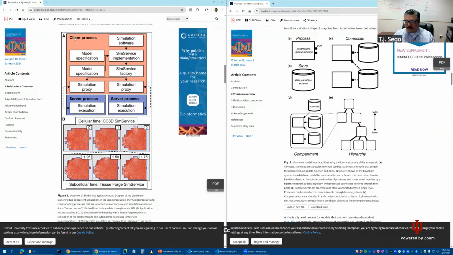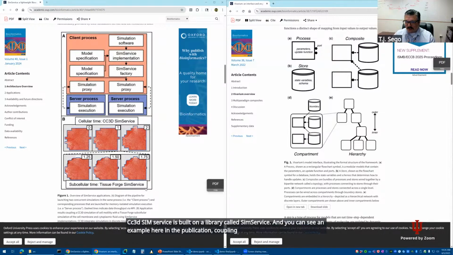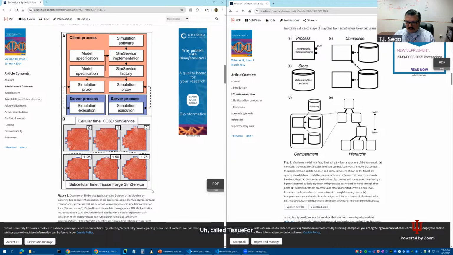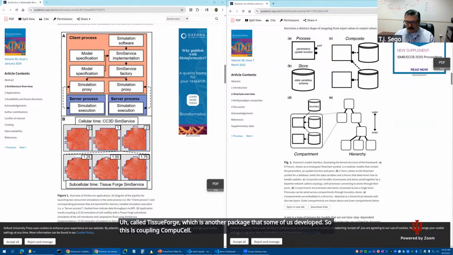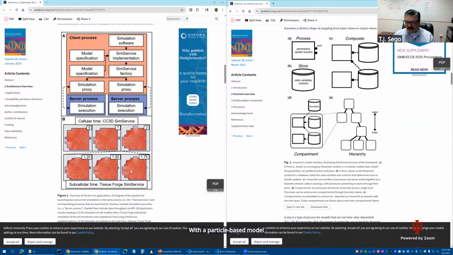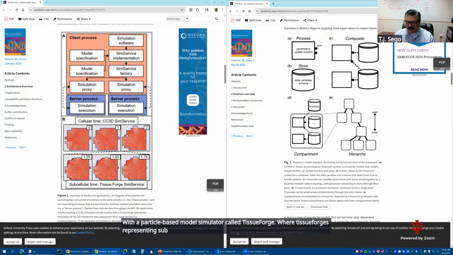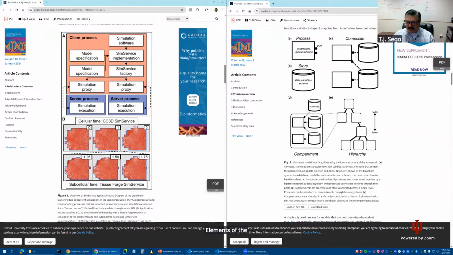CC3D SimService is built on a library called SimService, and you can see an example here in the publication coupling CompuCell with a totally different simulator called TissueForge, which is another package that some of us developed. So this is coupling CompuCell with a particle-based model simulator called TissueForge, where TissueForge is representing subcellular elements of the cell, and there's a two-way coupling between the two.